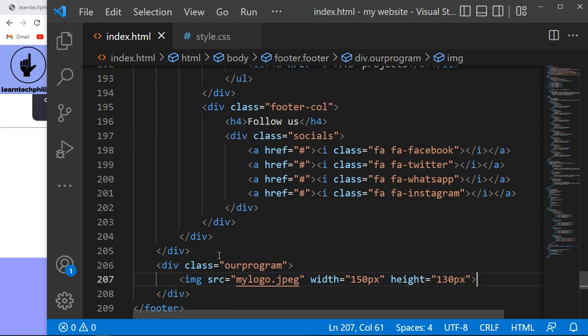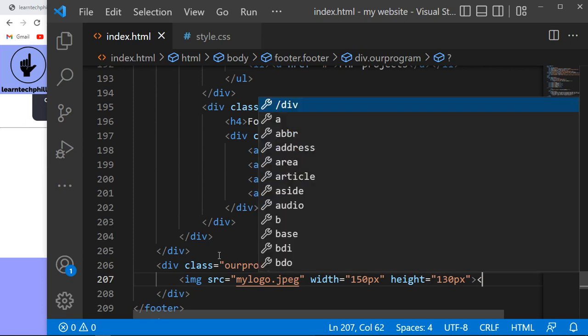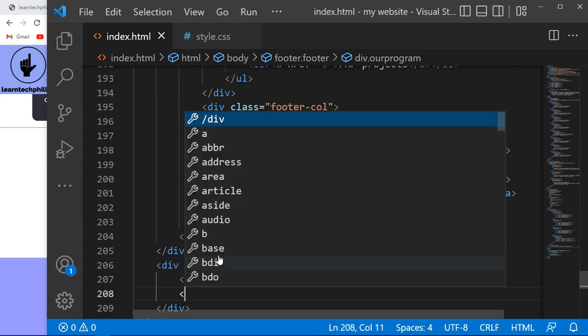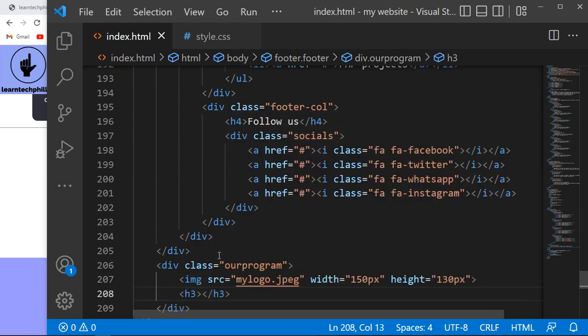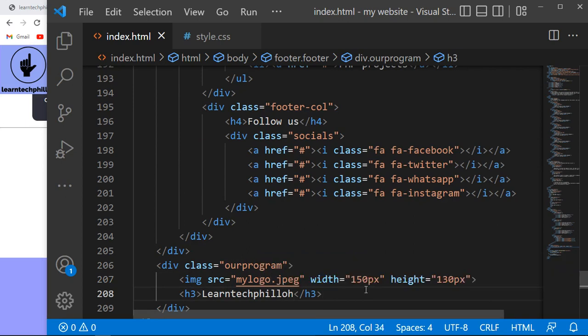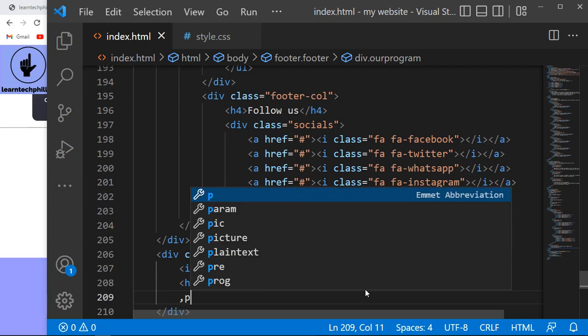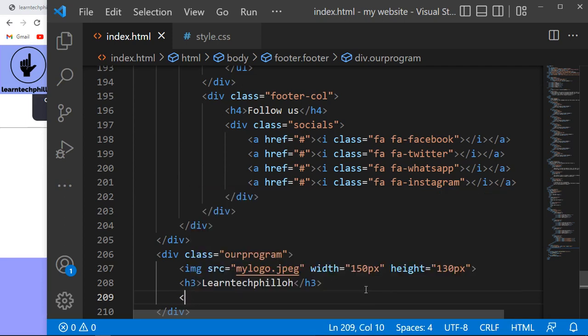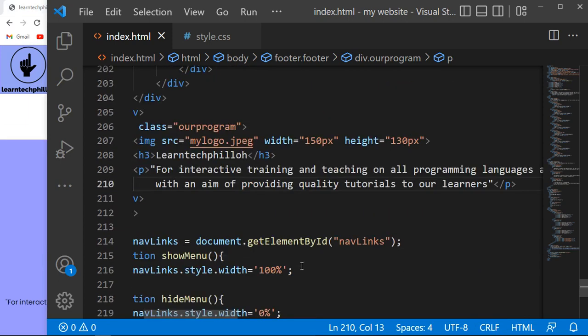After that, you also need to create another heading, which is heading 3. Then you can say LandTech Philo. Can give it a name which is LandTech Philo. Then you can add some information there, which is paragraph and all that. So this is the information now.